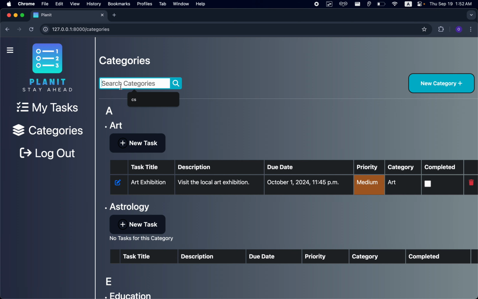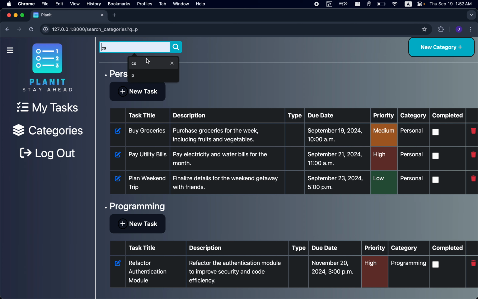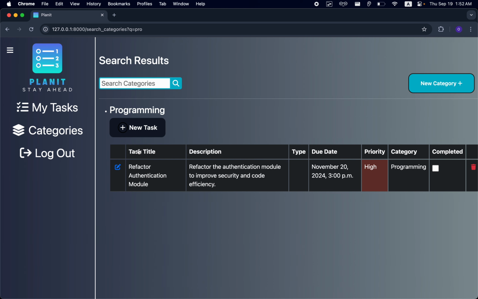Now let's search for something that has a P in it, and we get these. And let's search for something more specific. We get the one with the correct name.